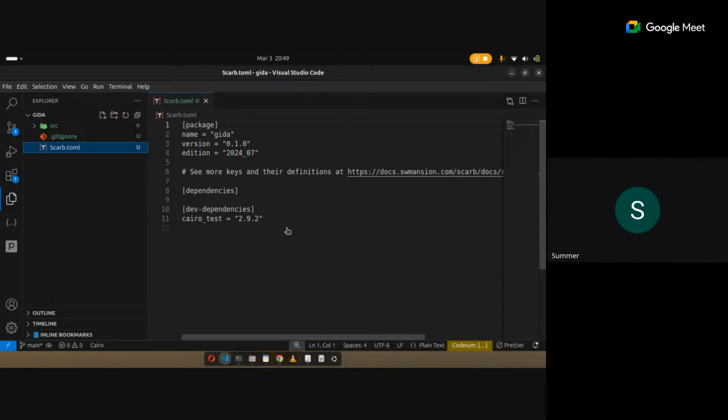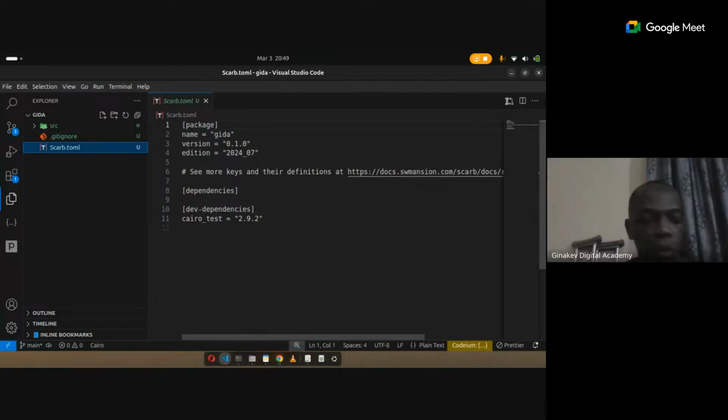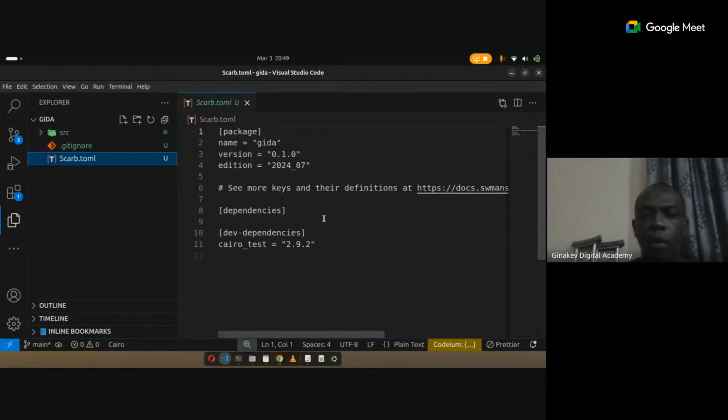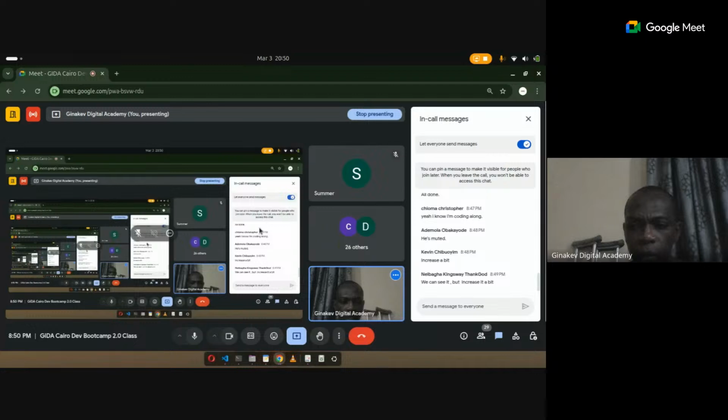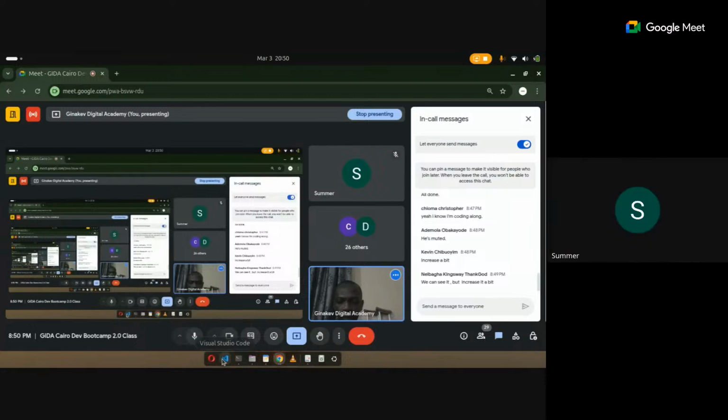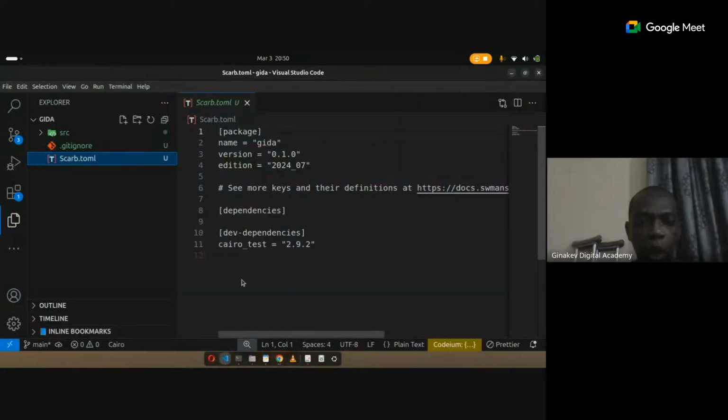Excuse me. They ask you to increase your terminal a bit. Okay, I'll do that. How is it now? You can give a thumbs up or comment if it's okay. I hope it's okay now.